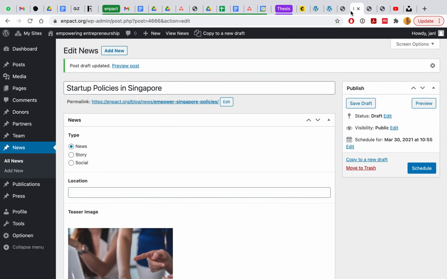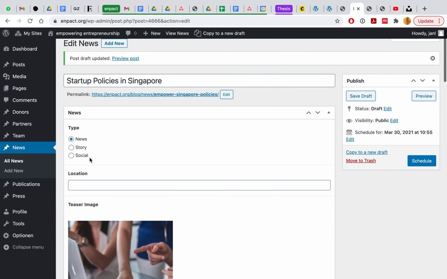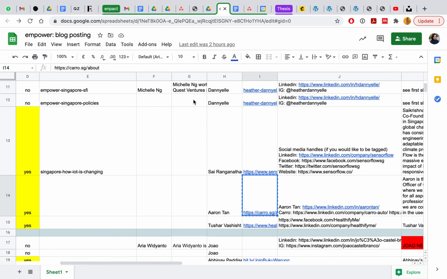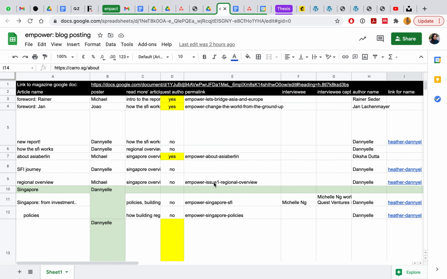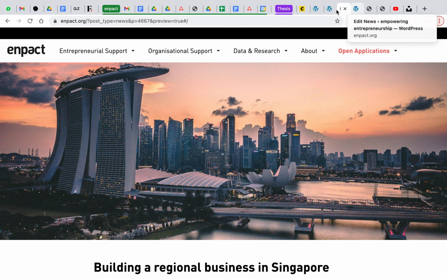And then just on the back end, always select news. Always update the permalink to say empower. In this case, I put Singapore policies, but I put the permalinks on here also. And we need to do it now before we publish it and send it out, because if you update the link after, then when people go back to it, they get a 404. So all these little details, it's best to do right now.